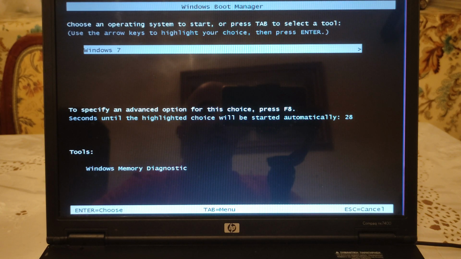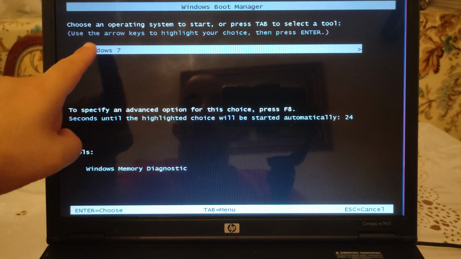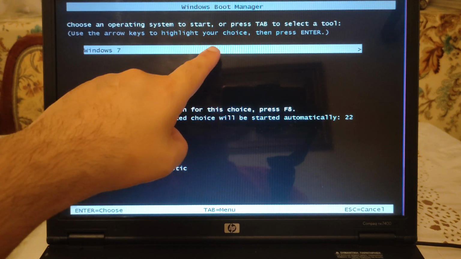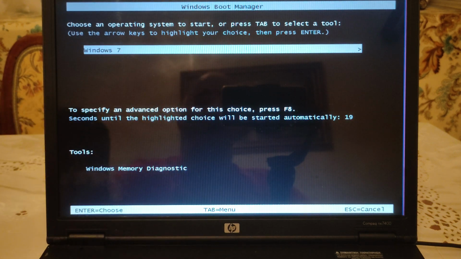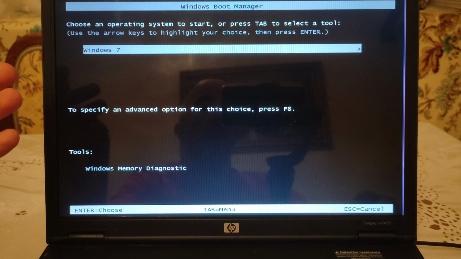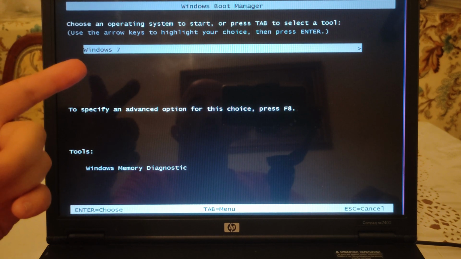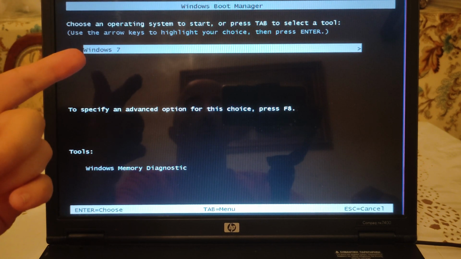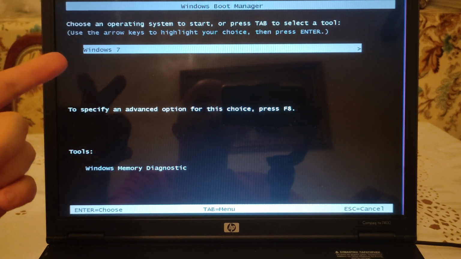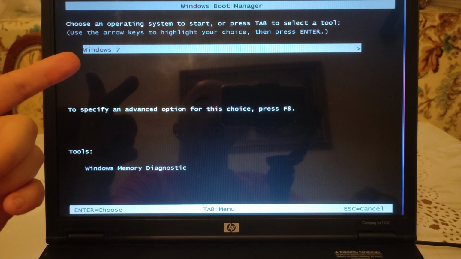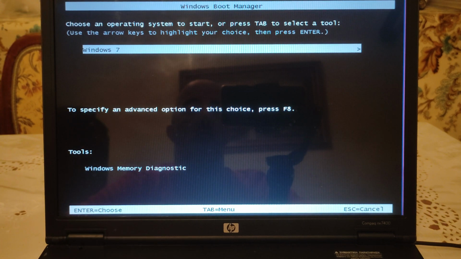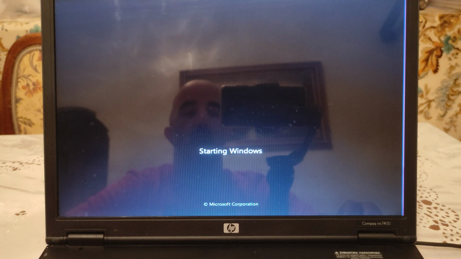It's a very old Hewlett-Packard, but it doesn't matter anyway. Here we go. It says, choose an operating system to start or press tab to select a tool. And here is our problem. What we want to do is to avoid this message. So I'm going to show you how you can avoid Windows Boot Manager once and for all by using a simple order from CMD. We have to choose Windows 7. It says starting Windows.